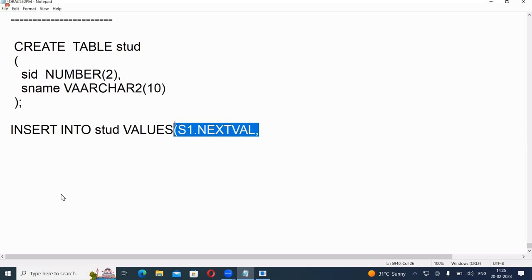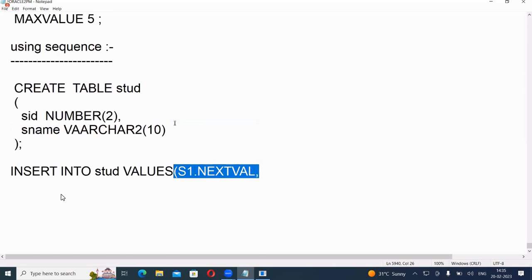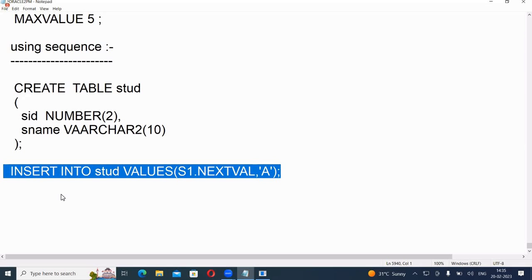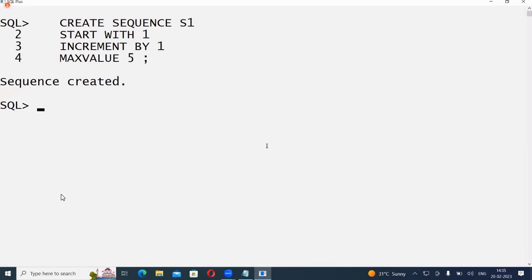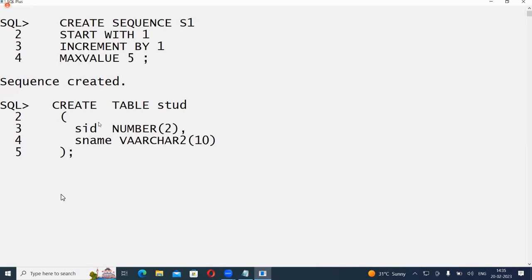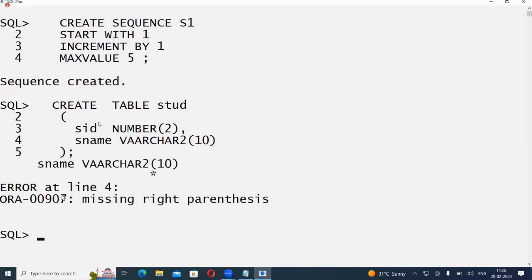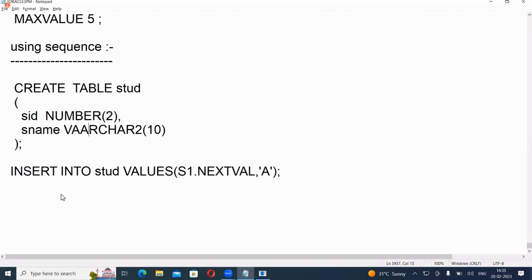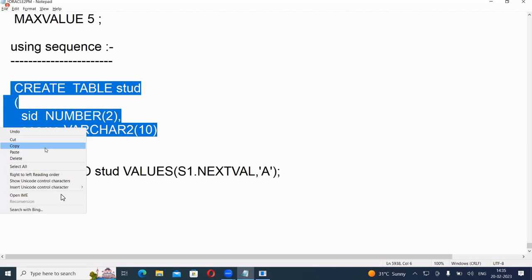For the first time, if you call, what value does it generate? 1, since it starts with 1. Next time 2, next time 3, next time 4, next time 5, like that. Every time this is executed, it will generate the next value. Let's see this. Execute this command. First create the table. Now create the table.